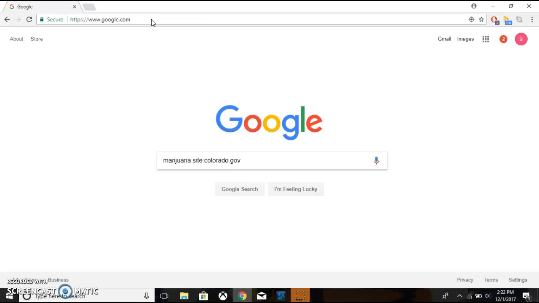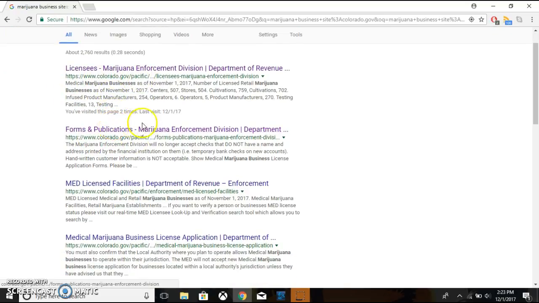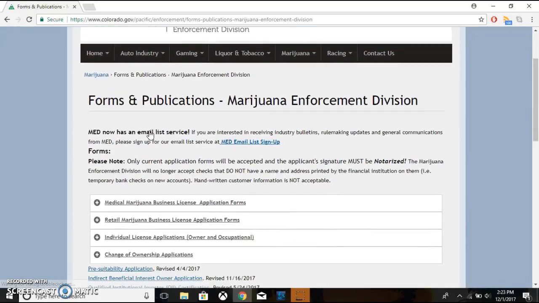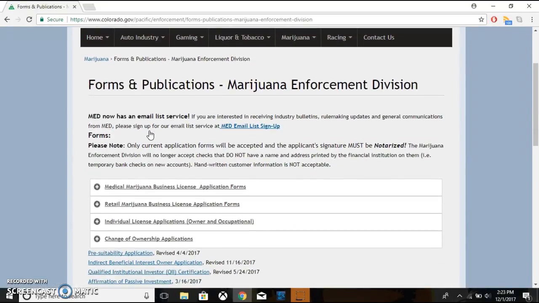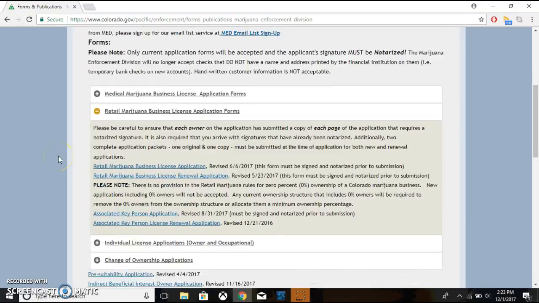Marijuana is obviously one of our core concepts. And then we already know that marijuana is legalized in Colorado, so instead of putting legalization, what we'll do is put in business. Immediately you can see that all of our search results now are from colorado.gov. And if we take a look here, forms and publications, we get a breakdown of all the forms and information we need specifically for starting a marijuana retail business.